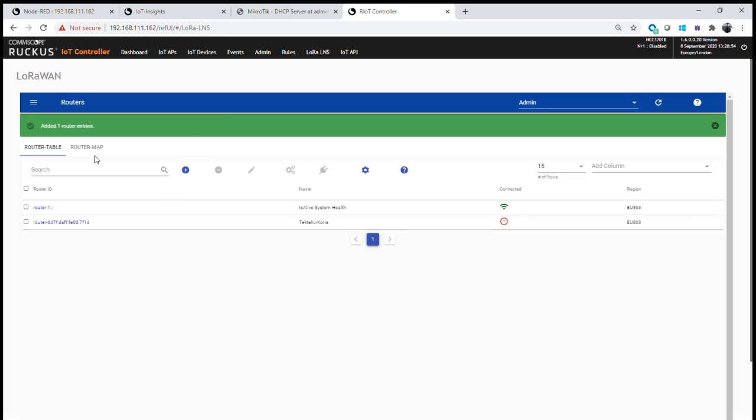Now that we've successfully added the gateway, it's just a case of waiting for the gateway to connect to the LNS. This will happen very periodically, and you can see now the LED indicator has turned green, indicating that the gateway has now correctly authenticated and connected to the LoRa network server. And this concludes our gateway setup.